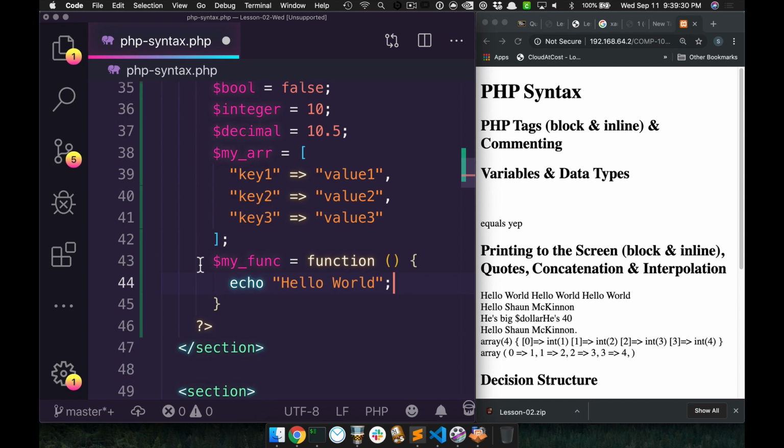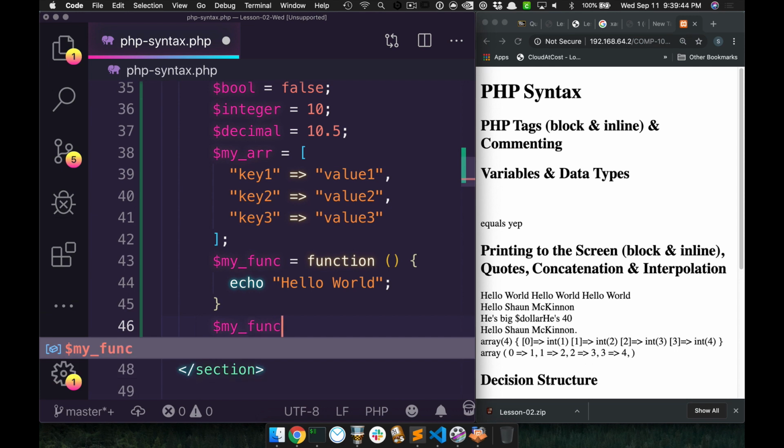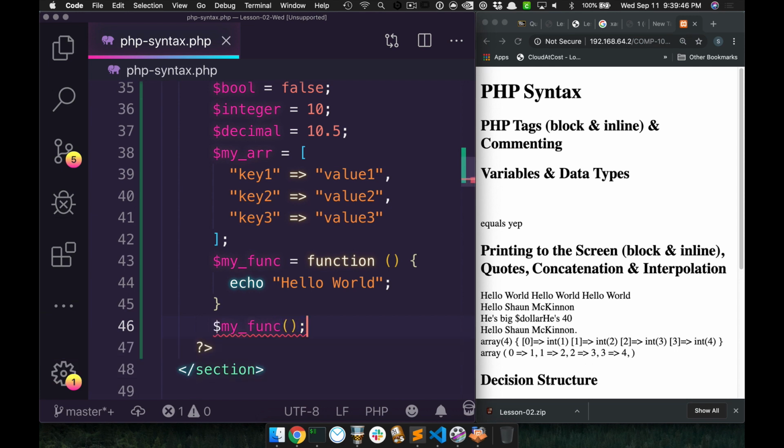I just made this variable equal to a function. This function is now the value of this variable. If I want to call that function, I just called that function.